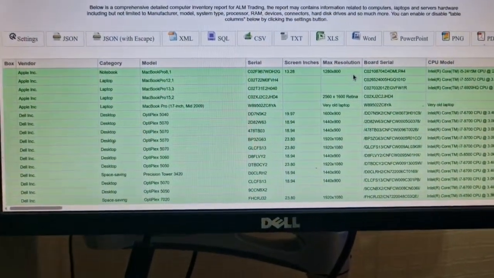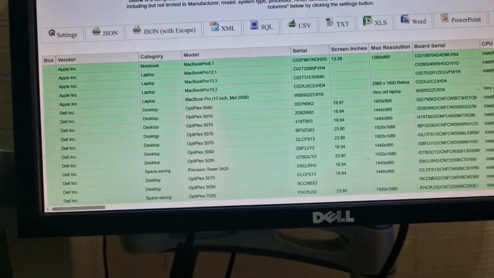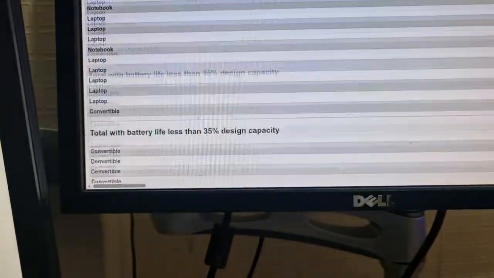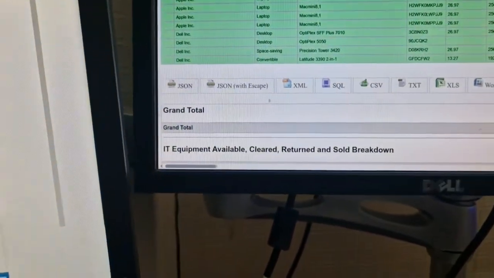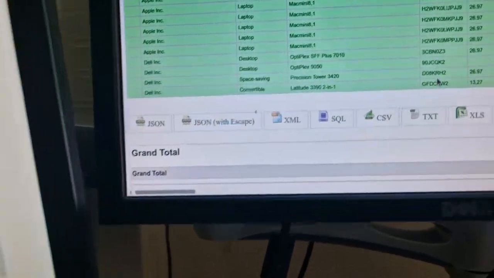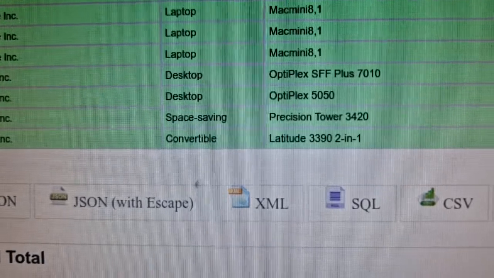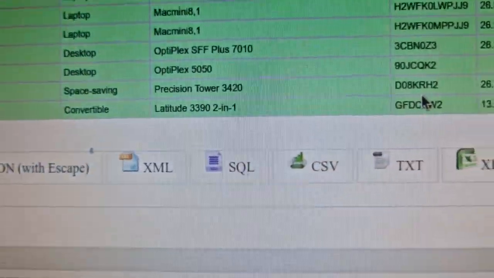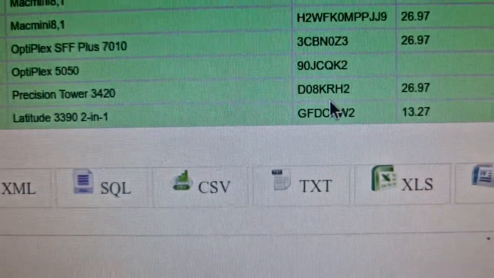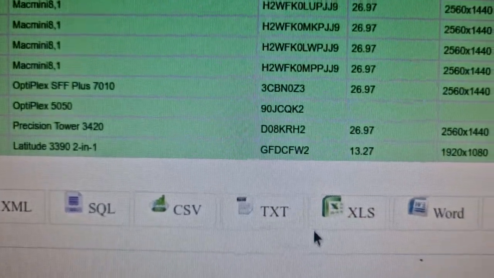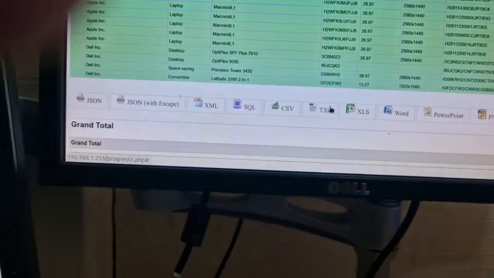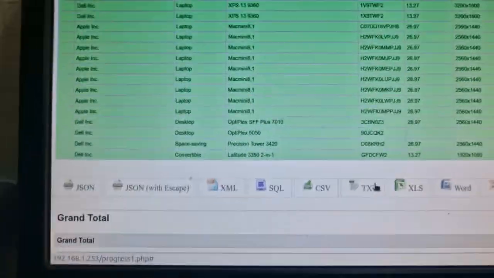Okay, we have the report right in front of us. Let's see the last two systems that we did. We did this one. You see, we have a convertible Latitude. You can see the serial number here is GFDCFW2, and we have this one here. The same thing with the other system. Anyway, let's continue.